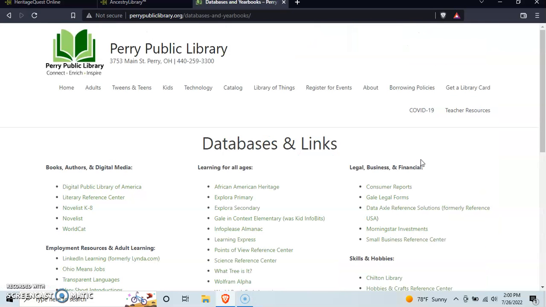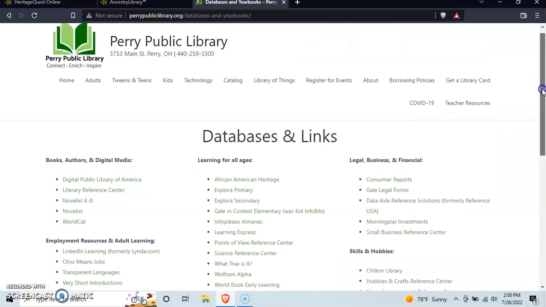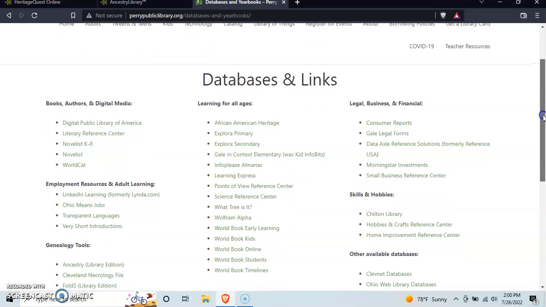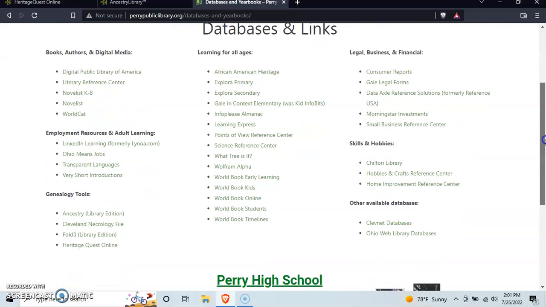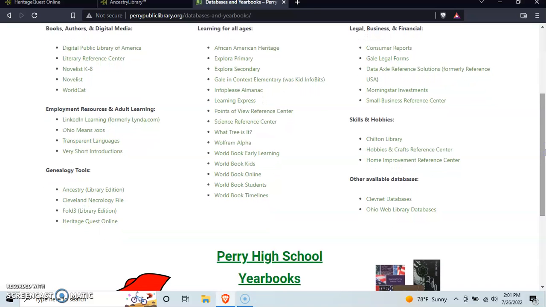And today we're going to talk about some family research. We're going to scroll down here. It says databases and links, and you can see that there's all kinds of links, just a whole pile of information at your fingertips. And like I say, a lot of people don't even know it's here. So it's fun to just go here and click on things and dig through it.